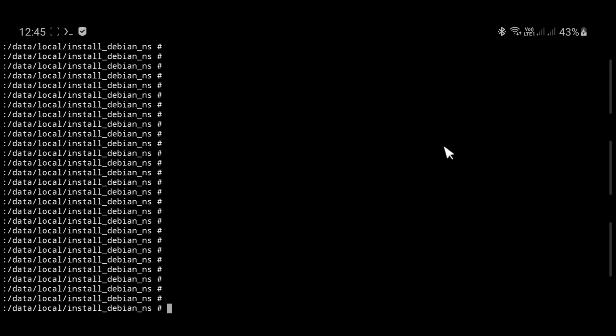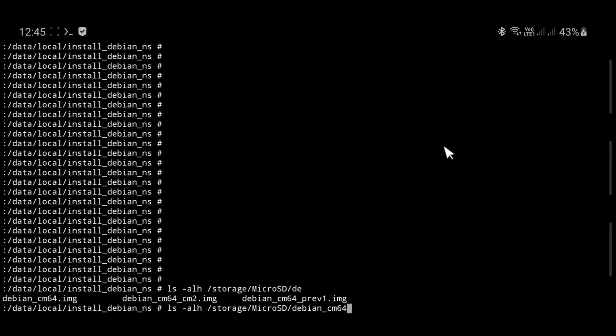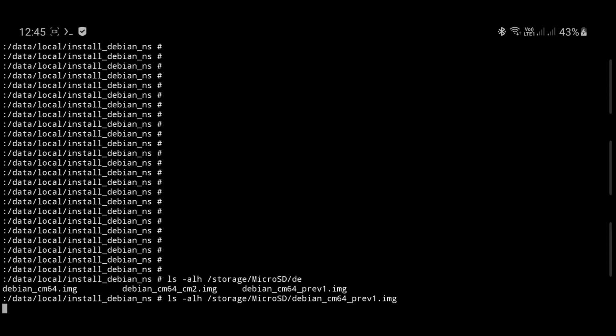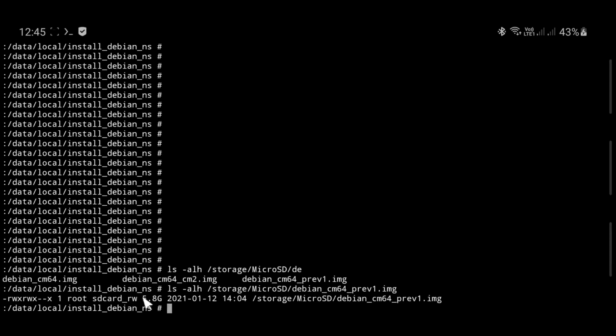So after the first part, we have the image file ready. The image file is under storage, microSD, debian_cm64_prev1.image. As you can see, it has a proper size. You could also map it to the loopback device and then mount it, and you would see that everything is in place inside that image file. And you can even use it with only chroot, but we are not going to do that now because I want to use kernel namespaces properly.